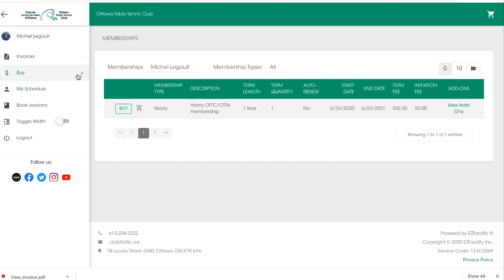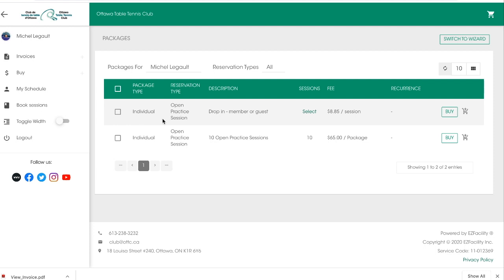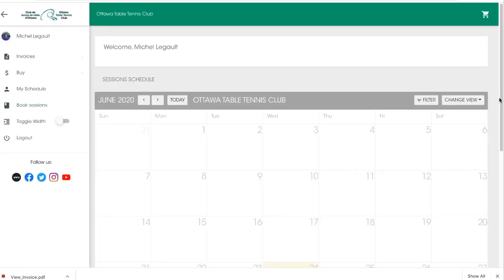This is to buy. Oh yeah, there's packages. So the 2 packages we have at the moment is drop-in, member or guest, but the guest has to be a member, okay? But you can pay for somebody else if you want. And the 10 package is here, the one you're used to, 10 sessions you can buy or add it to the cart, okay?